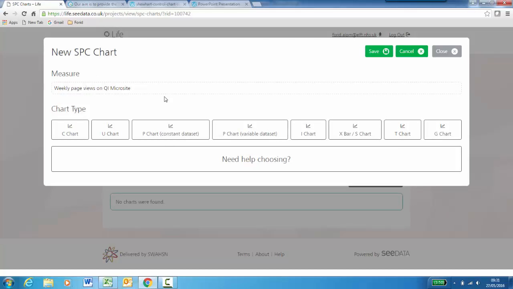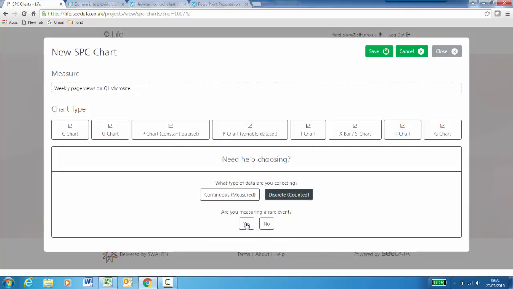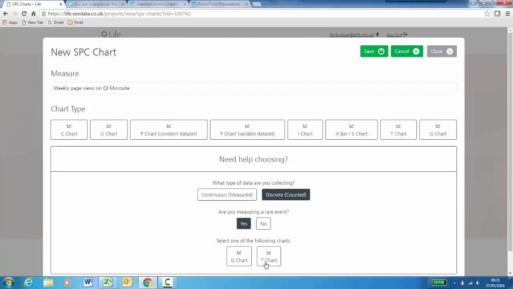Now the second step, and a very important step, is to choose what kind of control chart you want to create. Control charts vary depending on the type of data you have. So you've got this useful functionality here, which is a flow chart. It's just a series of questions, and you can click on whichever one is relevant, and it gives you a hint as to what chart to use.